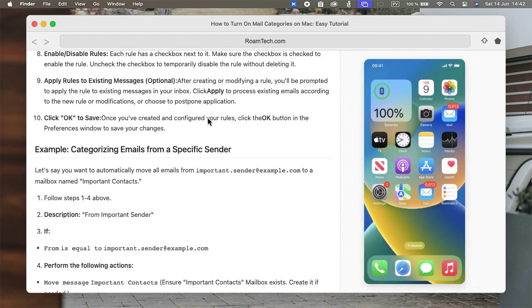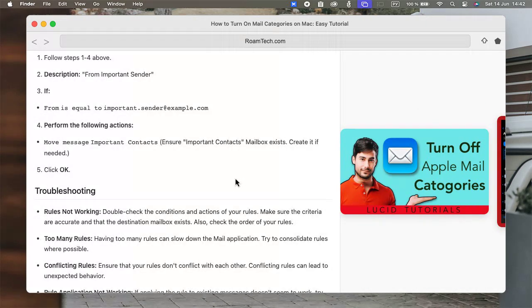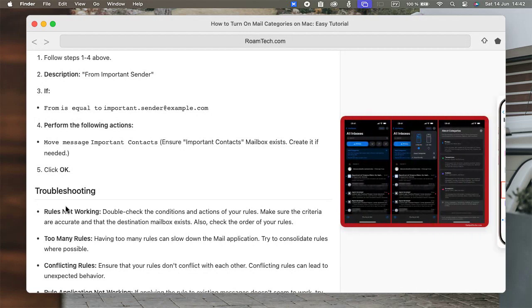Click OK. Alright. You've created your first rule. Click OK again to close the Rules Preferences window. Now, Mail will automatically apply this rule to incoming emails and move matching emails into your new Bank Statements mailbox, or whatever you named it. You can repeat these steps to create more categories for different senders, projects, or topics. The more categories you create, the more organized your inbox will become.